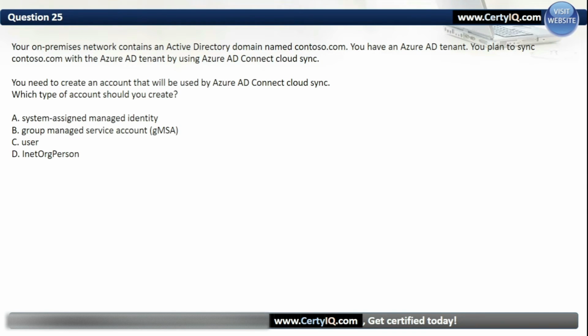Our options are: A. System assigned managed identity, B. Group managed service account, C. User, or D. inetOrgPerson. The correct option is B. Group managed service account.